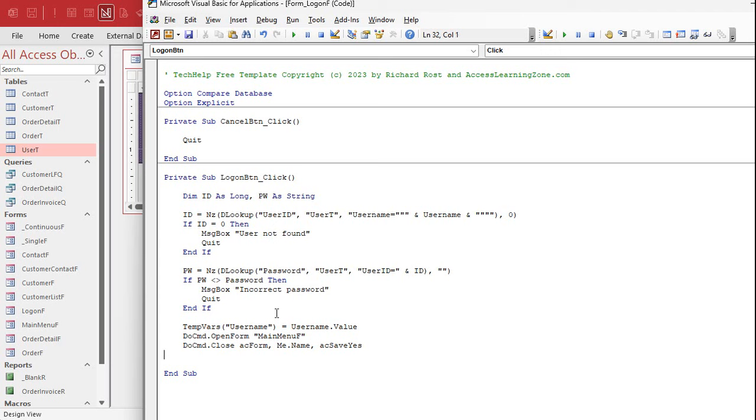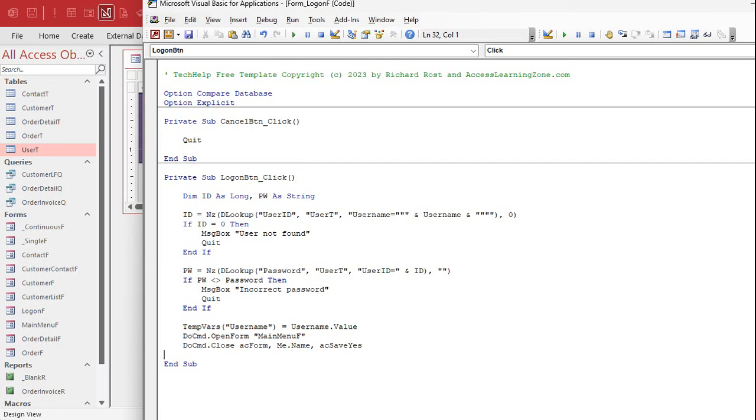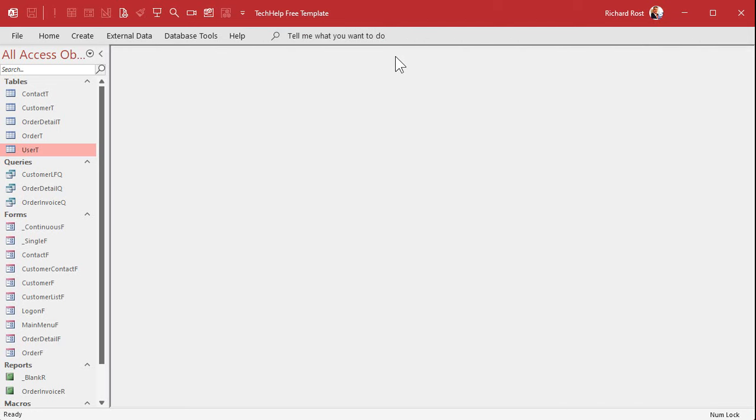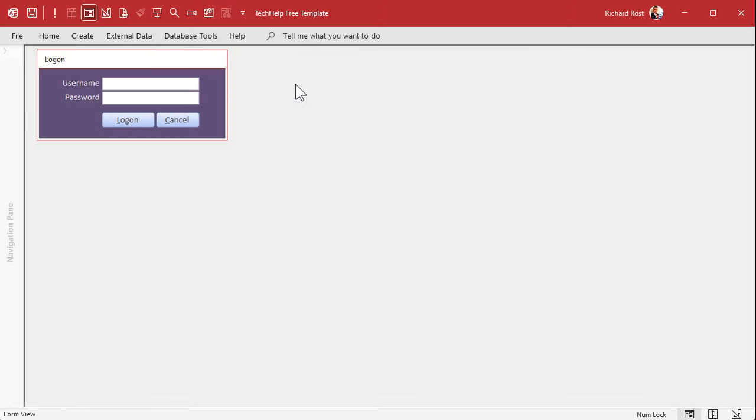All right. So it's going to store the username in a temporary variable, right? In the system's memory, basically. Okay. We're going to open the main menu, close the logon form. All right. Save it. Give it a quick debug compile to make sure we don't have any syntax errors. We can close that. Let's open the database from scratch. You ready? Open it up. There we go.